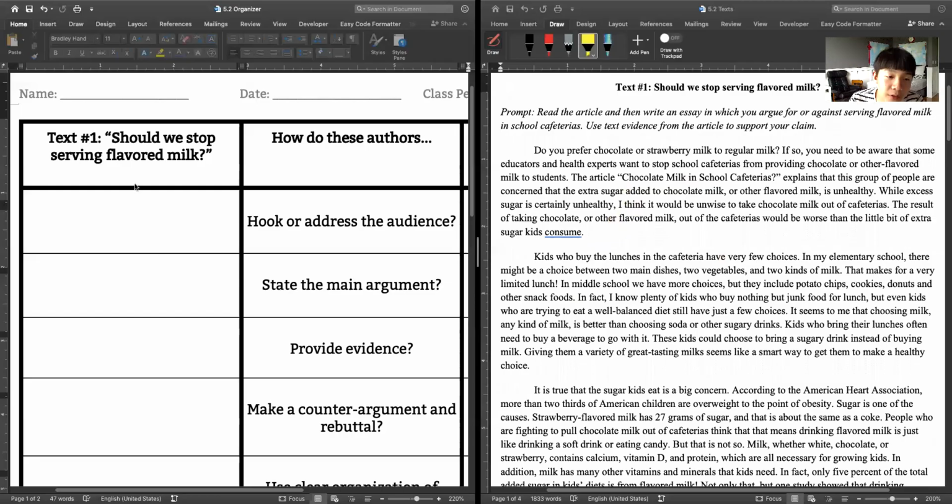We're going to fill this out periodically as we go through this, but right here we have a question, right? What does this question serve as? Well, remember in Unit 1, I talked about what we called an AGD, or an attention getter. You might call it a hook. So let's type down how our authors hook the audience.